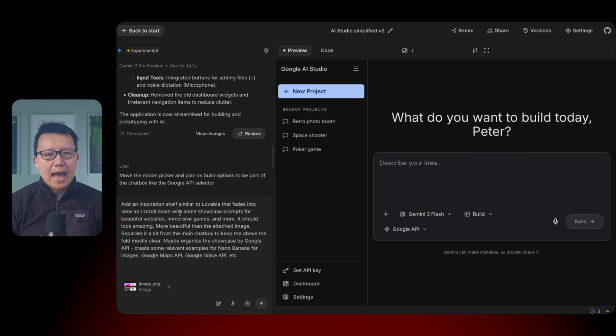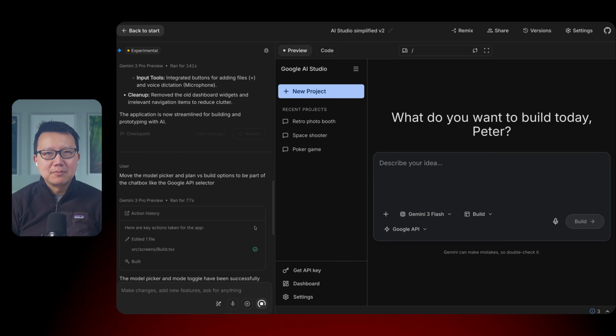So the prompt is add an inspirational shelf similar to Lovable that fades into view as I scroll down with some showcase prompts for beautiful websites, games, and more. It should look amazing and even more beautiful than an attached image, right? Separate a bit from the main chat box to keep it above the fold section mostly clear. And then maybe you can even organize it by Google API because again, that's one of the main differentiators of AI Studio. You can find some relevant examples for Nano Banana, Google Maps, and so on. All right, let's submit this and see what it comes up with.